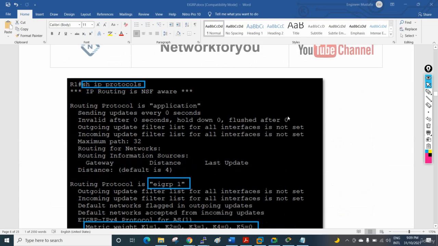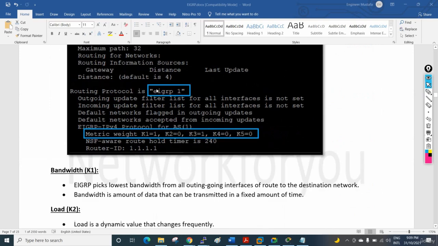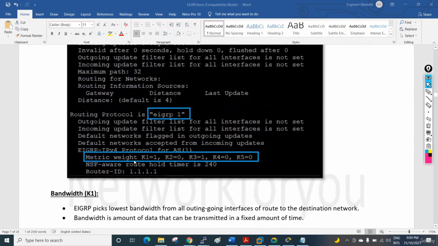If you want to check the K values, how can we check? We need to write show ip protocols. So you will get the K values here. By default they are using K1. How am I saying K1? Because here K1 is equal to 1, K2 is equal to 0, so it is not using this one.